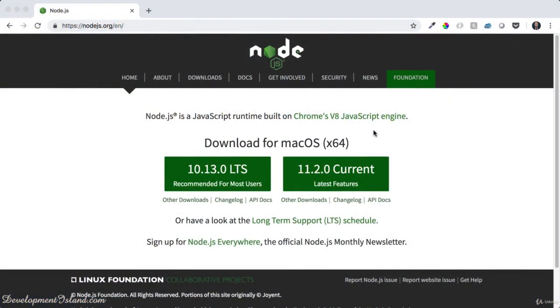In this video, you're going to install Node.js on your computer. So to install Node, you just need to go to the nodejs.org website and click on the download button. Now, I suggest going for the latest version available to take advantage of the latest features for your applications. So at the moment, it's version 11.2.0.